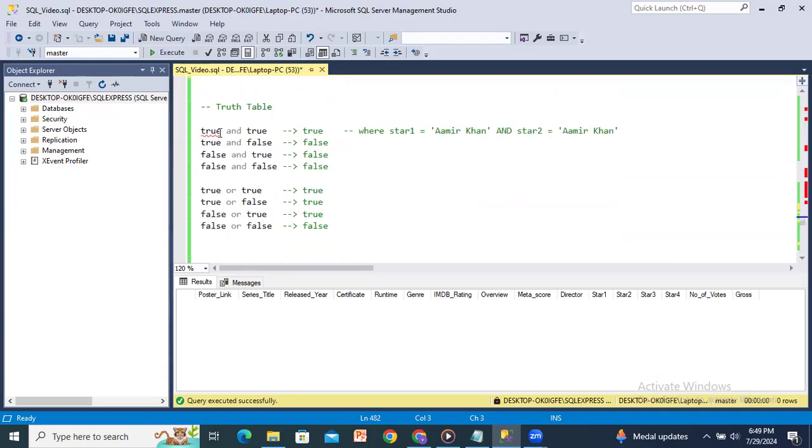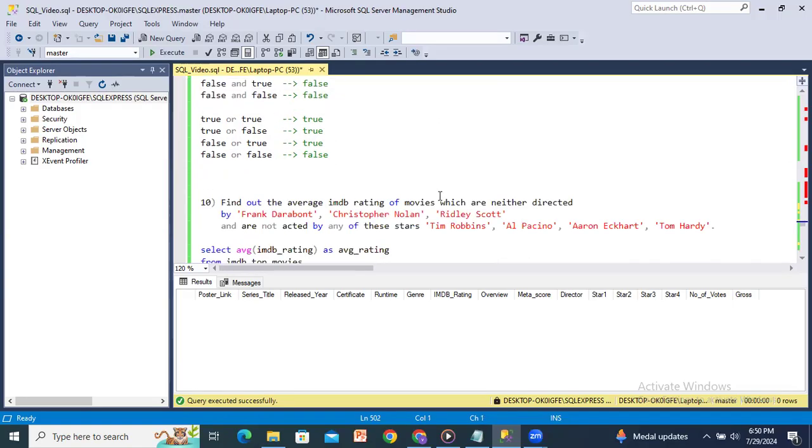Okay. So here I have taken one example where star1 equals Amir Khan and star2 equals Amir Khan. If Amir Khan is available, okay. If Amir Khan is not available in star1, then it fails. If star2 is available, okay; if not, failed. So false and false is also false, false and true is also false, true and false is also false. That's why we have used the OR condition above. So based on the scenario, we have to apply AND or OR.